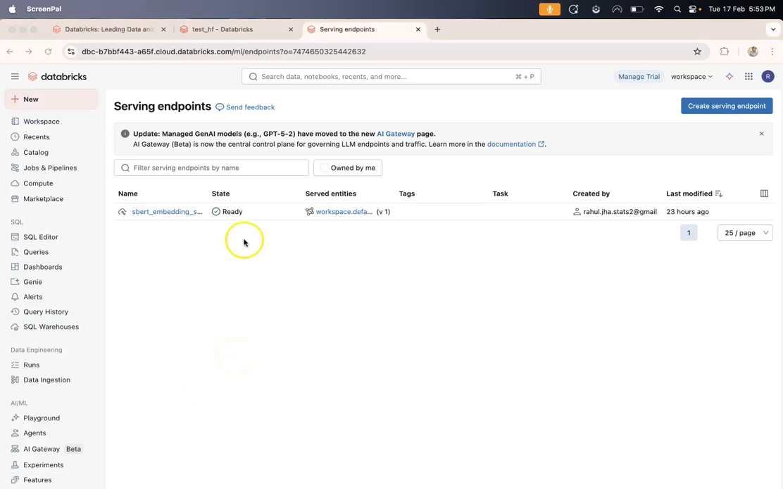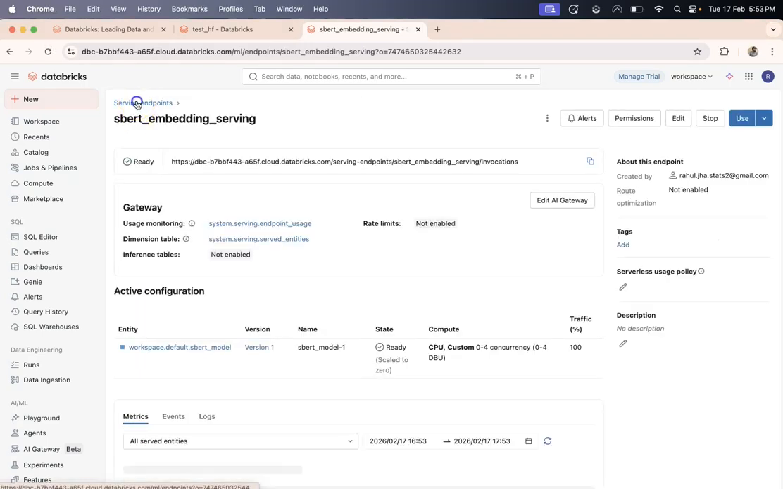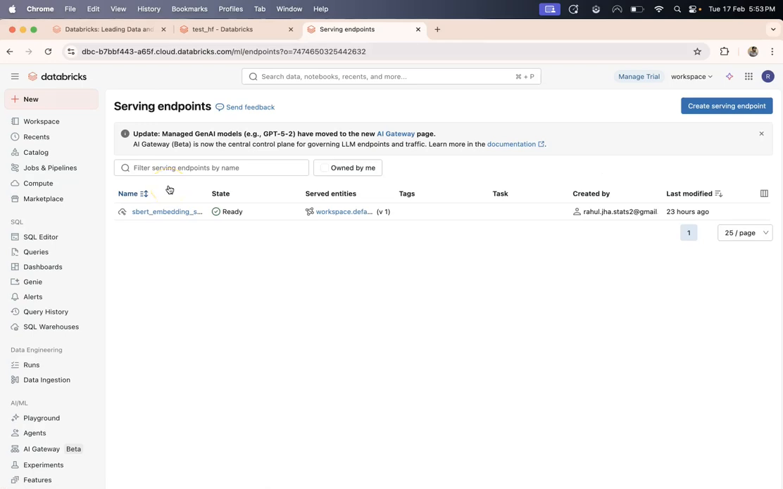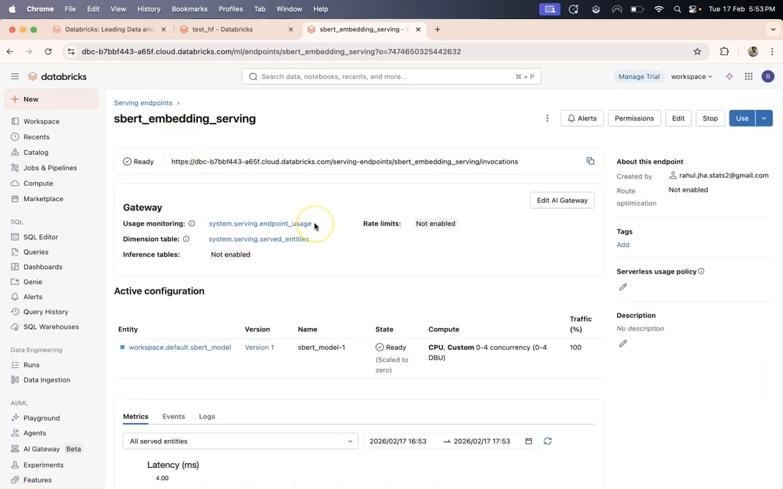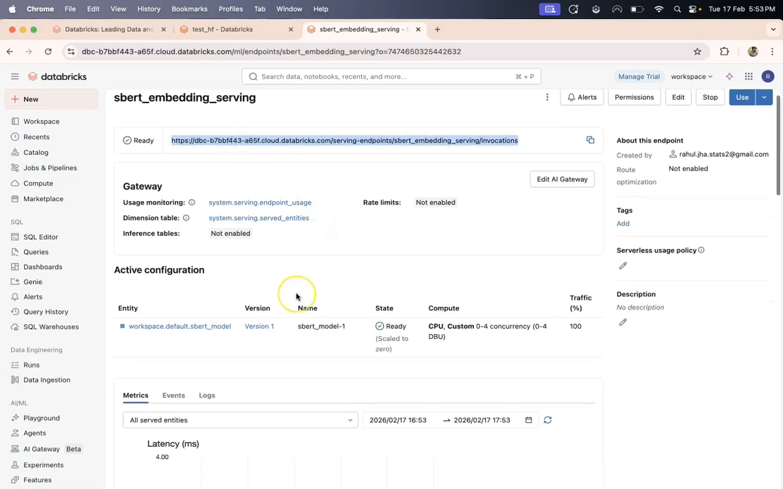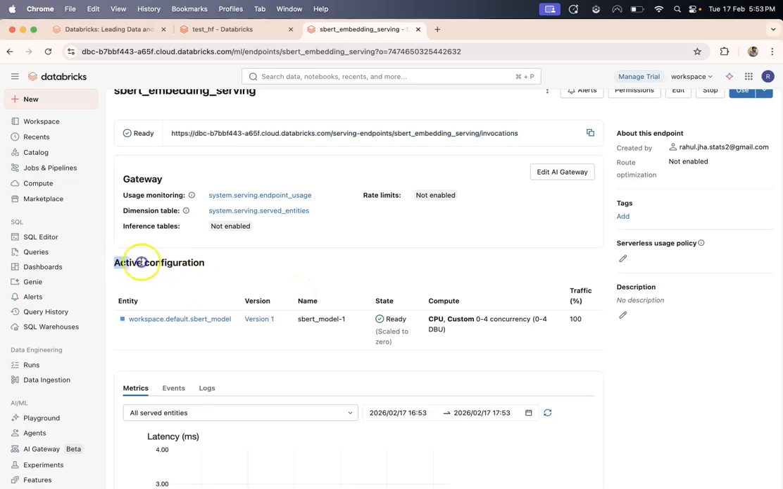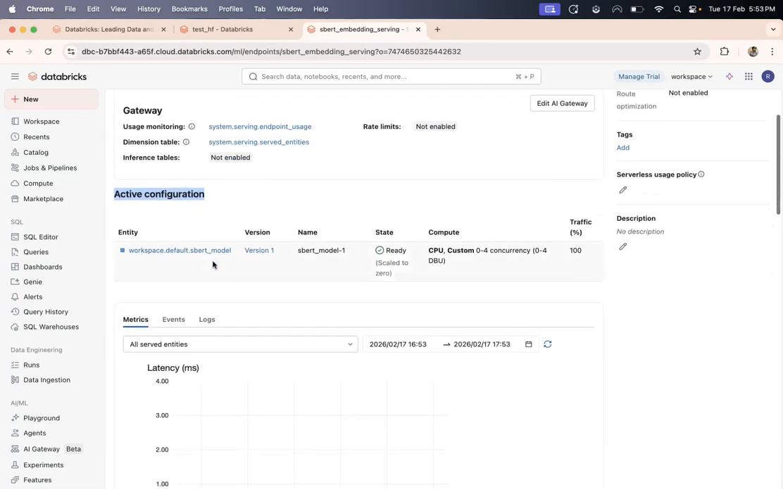So now that we have done all the hard work of creating these endpoints, you would want to use it and consume it, right? Once your endpoint is ready, its status will go from updating to ready. If you click on it, you will be able to see all the details about the endpoint, like the URL and the configuration of the endpoint.